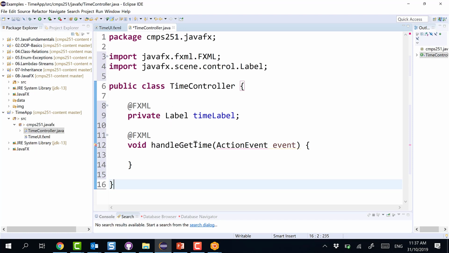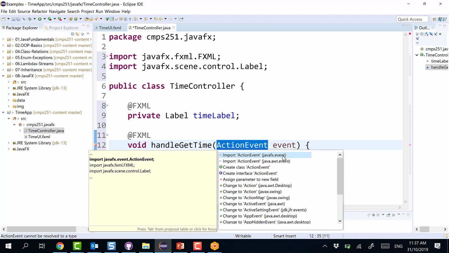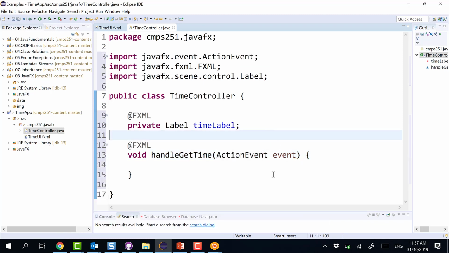And then in here it says, oh, I'm not sure what you're talking about, ActionEvent, what do you mean? I don't know what it is. Oh, no problem, we will help Eclipse to find it. And we want to use the ActionEvent belonging to JavaFX event. Please don't use these old libraries. Always choose the ones that start with JavaFX. Okay? That's it. What else do we need to do now?